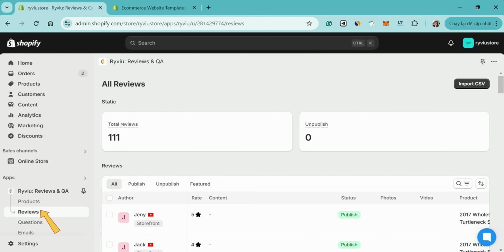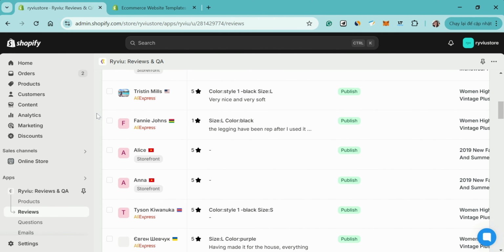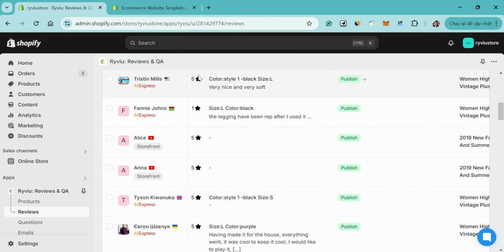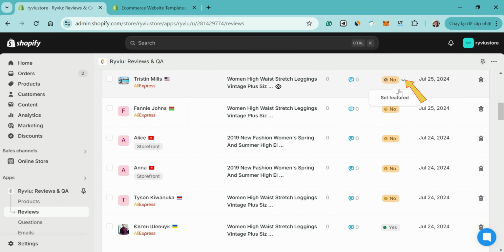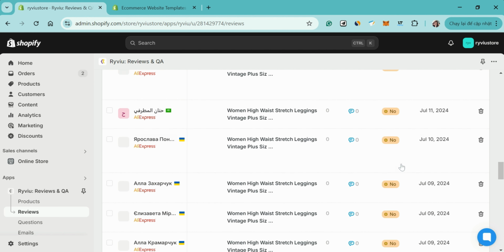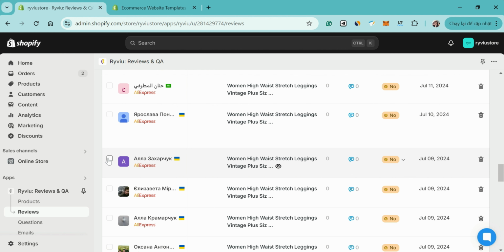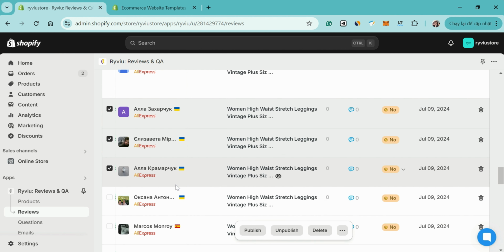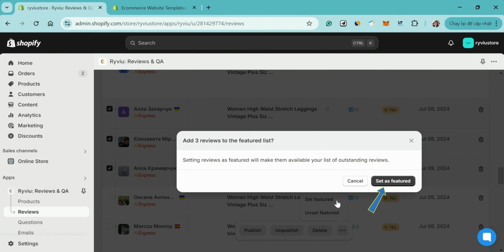Open the Review section. Here, you can set feature reviews individually by selecting Set Feature for each review. Or you can select many feature reviews at once.